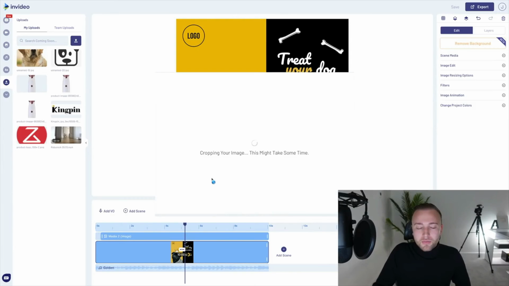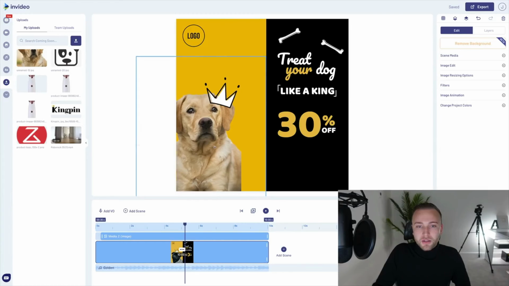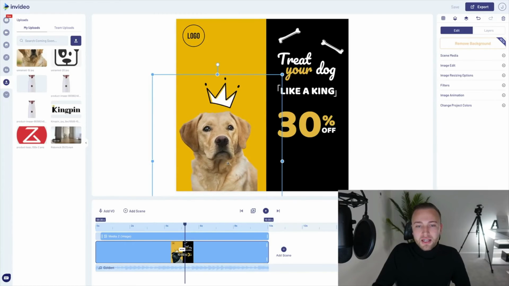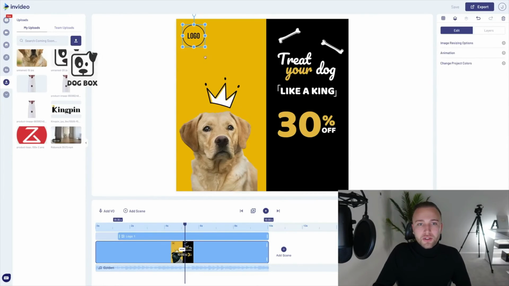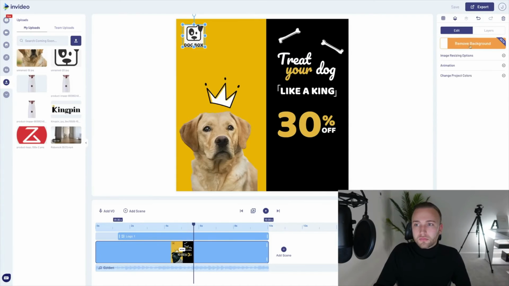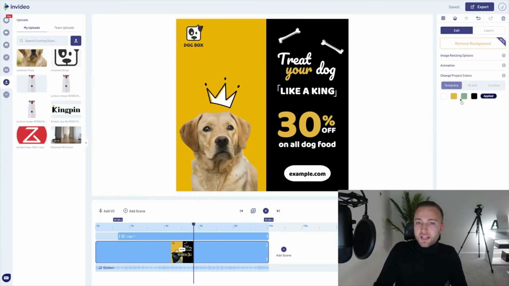So, we are done, and we now want to resize the dog. So, let's make sure that this fits in well. We just simply drag that, put it down to there, and we are nice and easy. So, doggo is edited. We can now change the logo as well. So again, I can drag a new logo into here. I want to remove the background again. We can then go over to change project colours. We can change all of the colours we've got going on here.